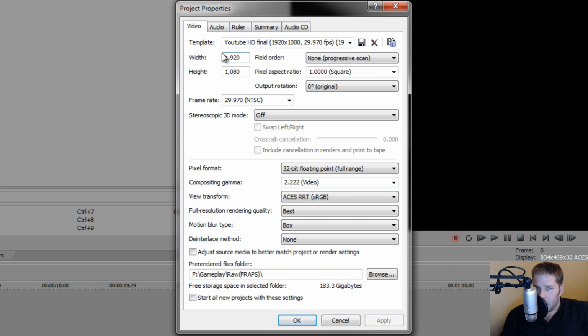For 1080p, these are your dimensions for your video, depending on whether or not you're rendering in 1080p. But in this day and age, I don't see a reason why not, unless you have really horrible bandwidth or something like that for uploading to YouTube. This is pretty much the best quality you can set it to.